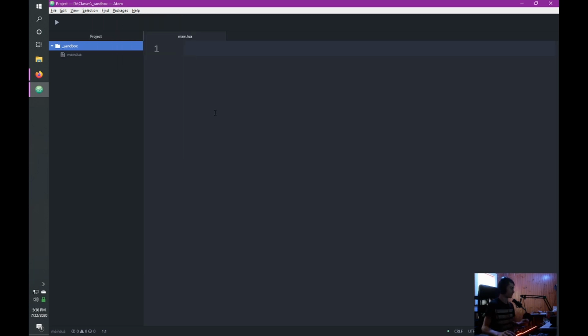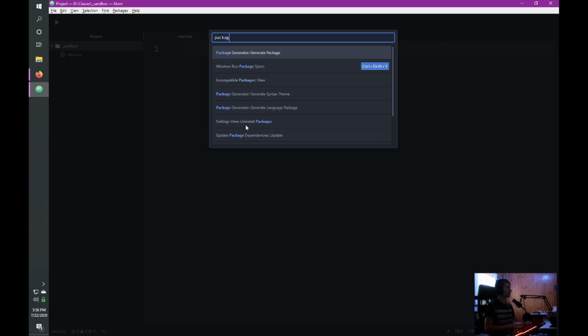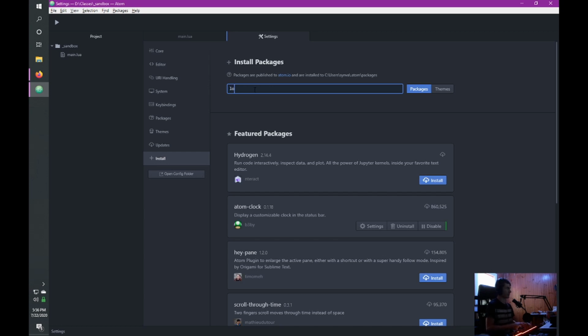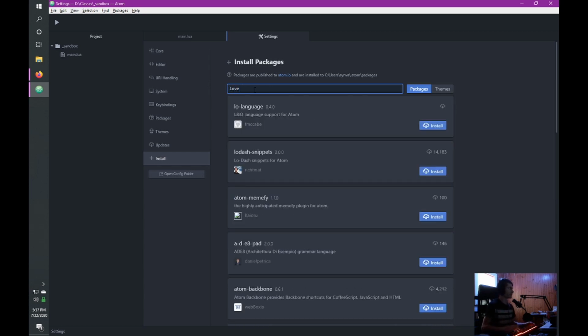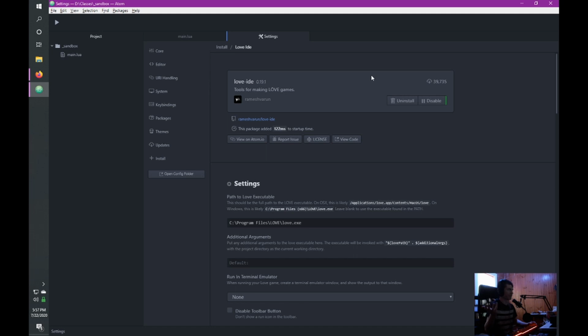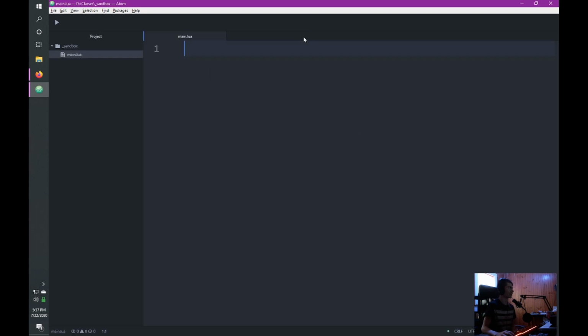So if we're in Atom, we go to our package, and we go over to just type love. I think it's just love. And this one, Love IDE. We're going to install that, if you're using Atom. Once you get that working, it'll ask you basically where your love.exe is installed. You'll point it to that, and then it'll give you a little button up here.